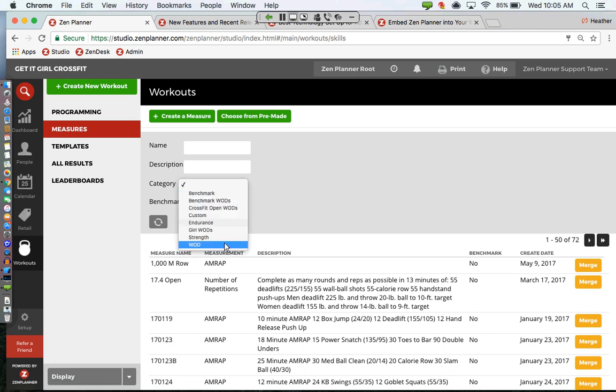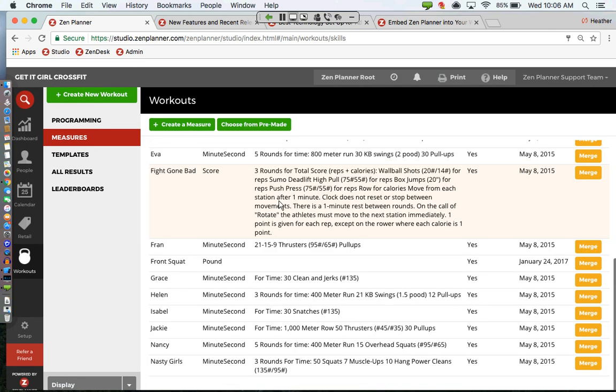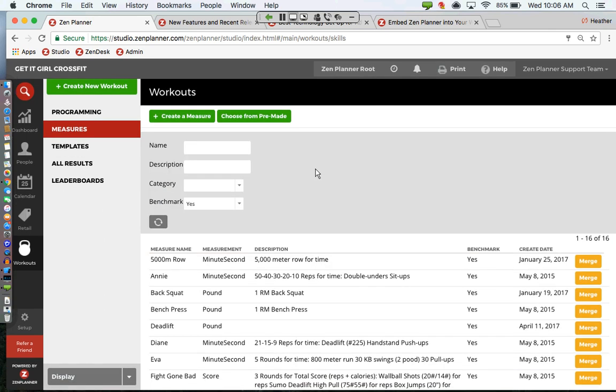You can also sort if you're looking for a specific measure. I'll show you why you might want to do that later, and then you can determine maybe I only want to see my benchmark skills. I'll show you exactly what that means and why that's important too later. So I wanted to go over those measures for you.